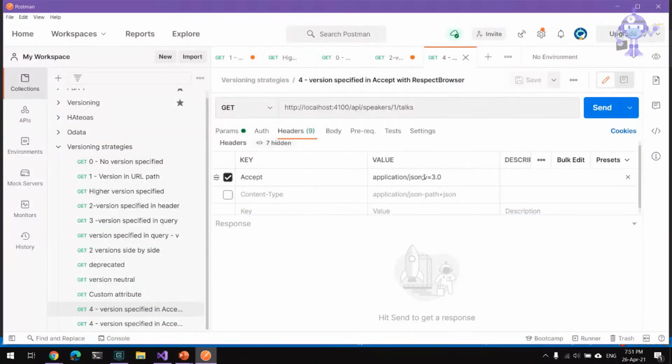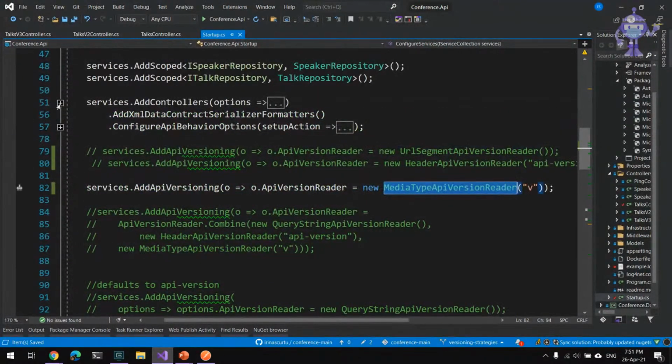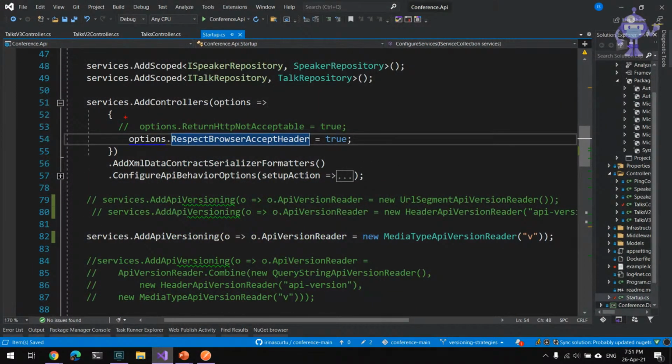So you just specify in here the version. It's somehow very hidden. It's not that obvious. It's not a separate parameter, and you would have to look and know what the accept header does from the client's perspective. Also, with this, you would need to specify something in the startup. You would need to make your API listen to what your browser or Postman is sending. You will need to configure this in your AddControllers: respect browser accept header, because otherwise Web API is made to respond and treat JSON, and that's it.